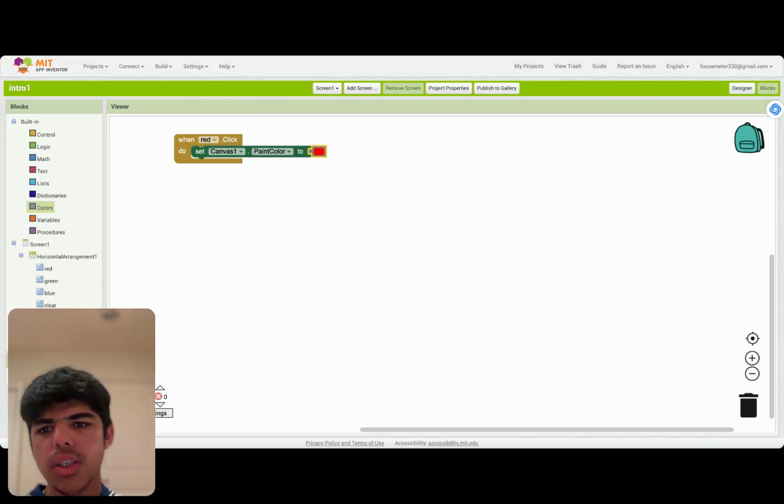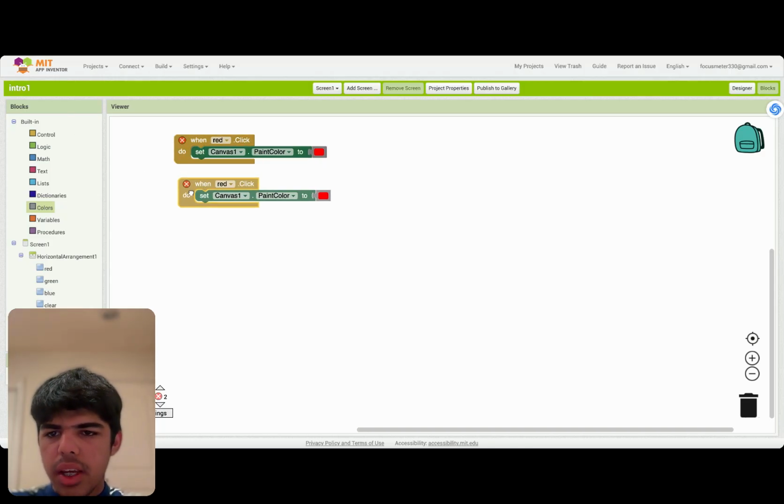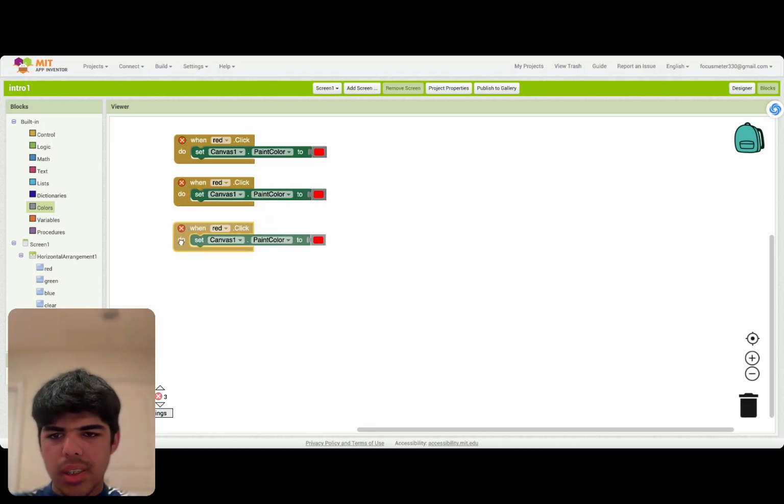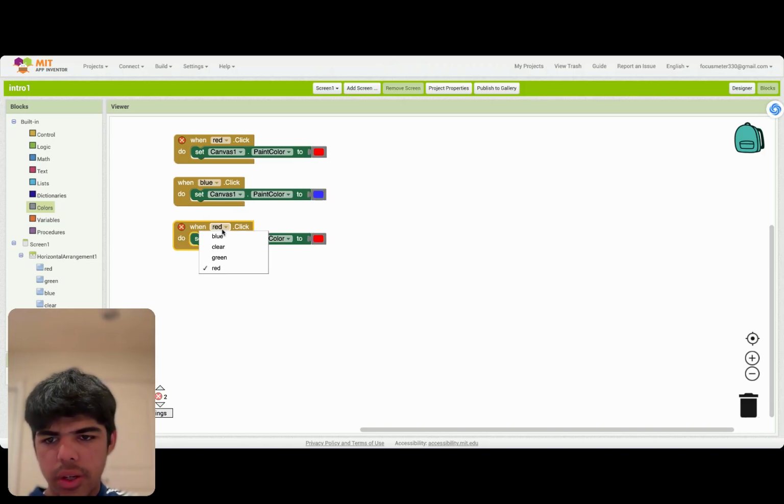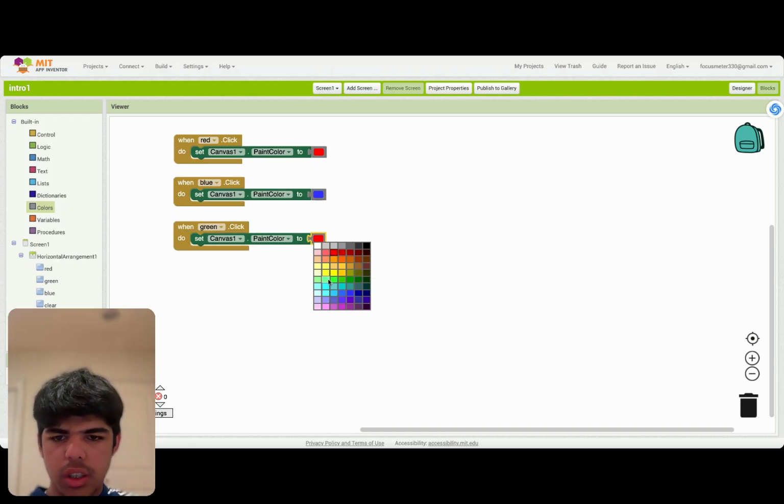Intuitive, very simple to understand. That's what I really like about MIT App Inventor. It's really simple to understand. So what we can do is do the same thing for red, green, and blue. What I just did was copy and paste it with Control C, Control V, or Command C, Command V if you're on a Mac. So for blue, when blue is clicked, we set the paint color to blue. And when green is clicked, we change it to green.